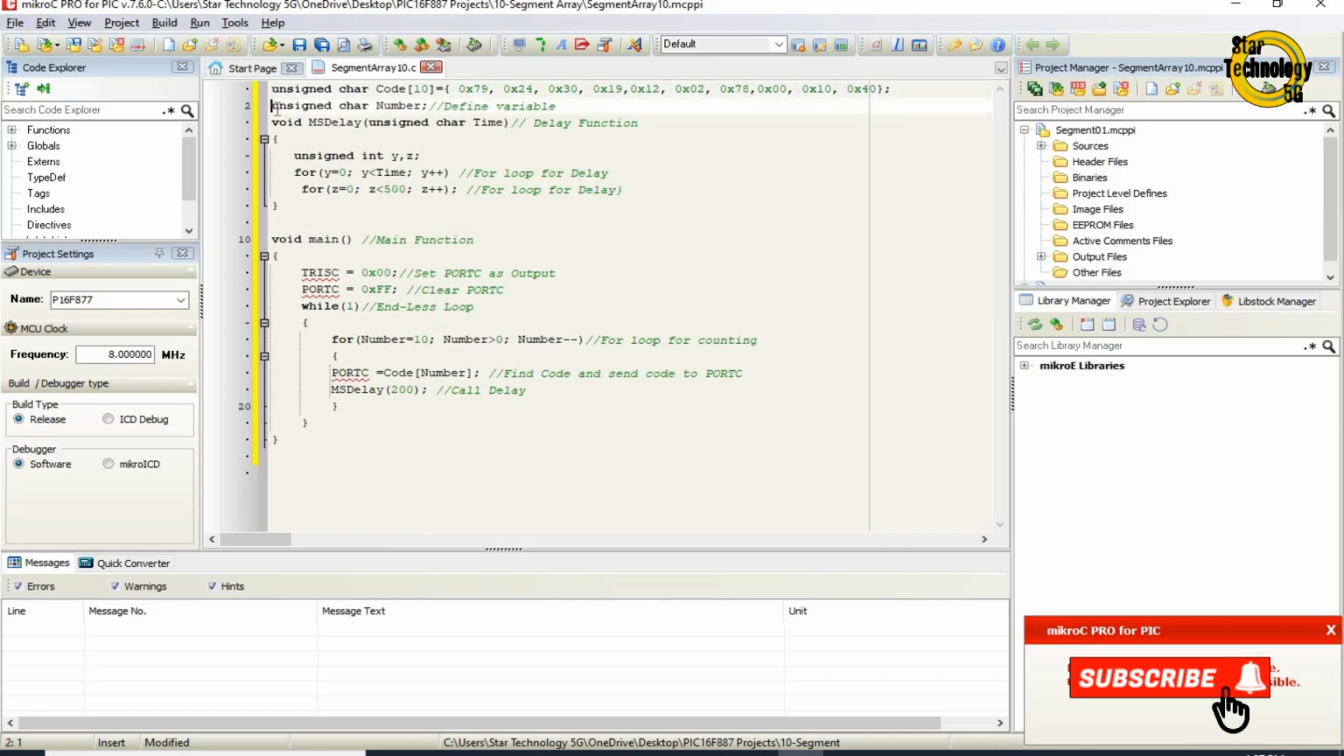Unsigned char number. Define variable named number. Void ms_delay(unsigned char time). Here is the function of delay with variable named time. Unsigned int y, z. Define variables named y and z. For loop: y equals 0, y less than time, and increment y. z equals 0, z less than 500, and increment z. We are using for loop as delay.